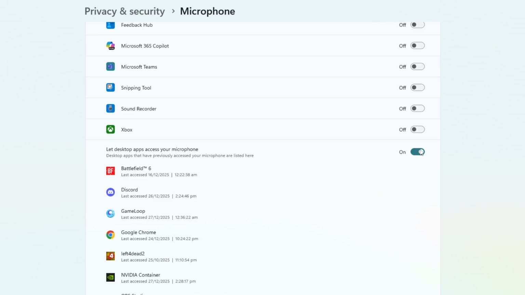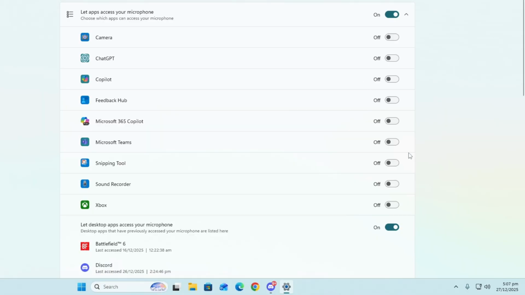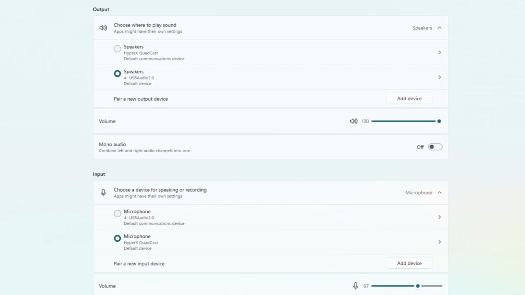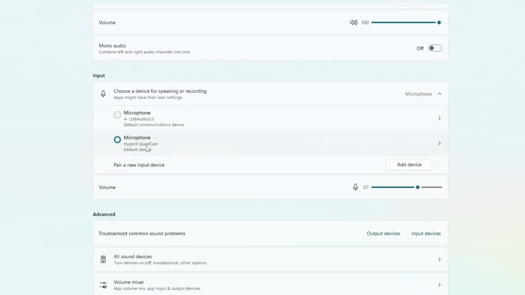Next, we will check the sound input device. Right-click the speaker icon in the taskbar and open Sound Settings. Under the Input section, make sure the correct microphone is selected. Speak into the mic and see if the input level moves. If you see activity, the microphone is working in Windows.